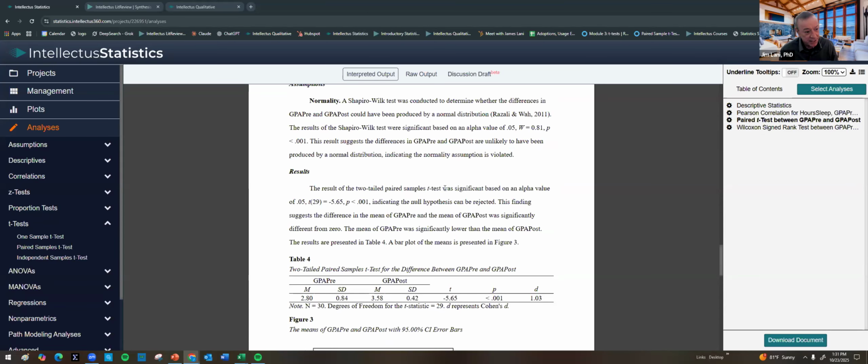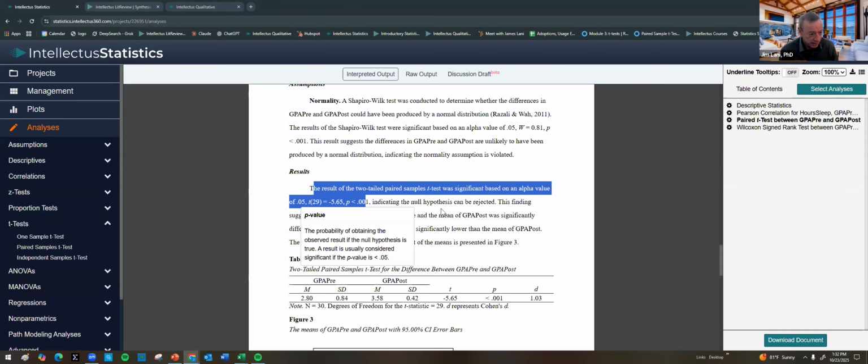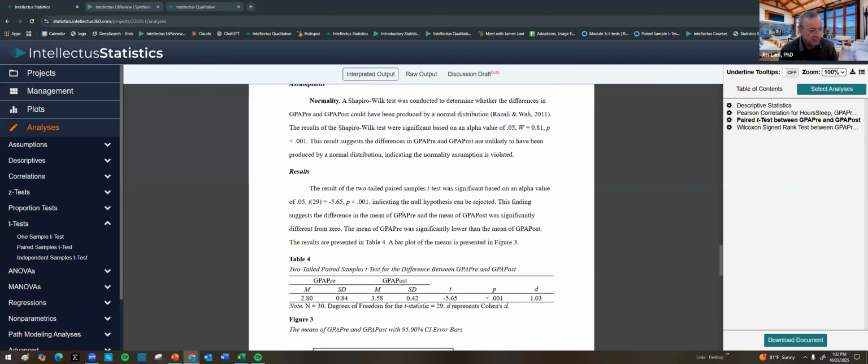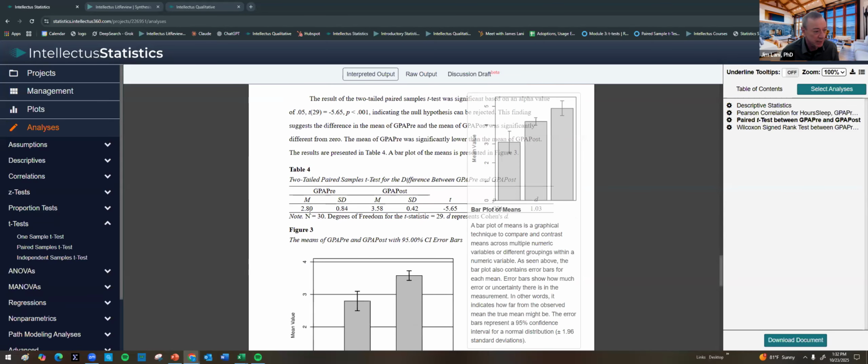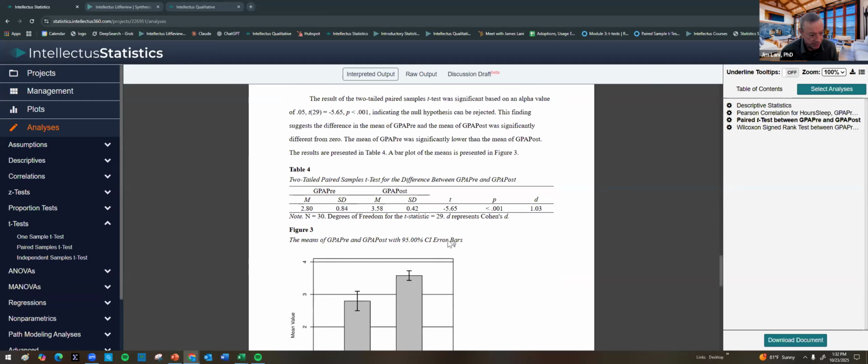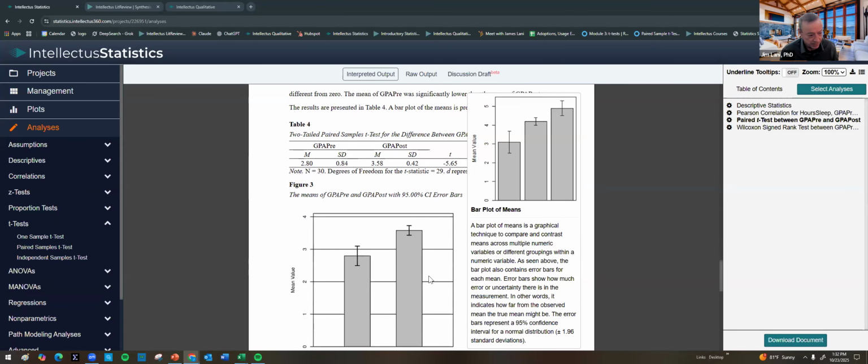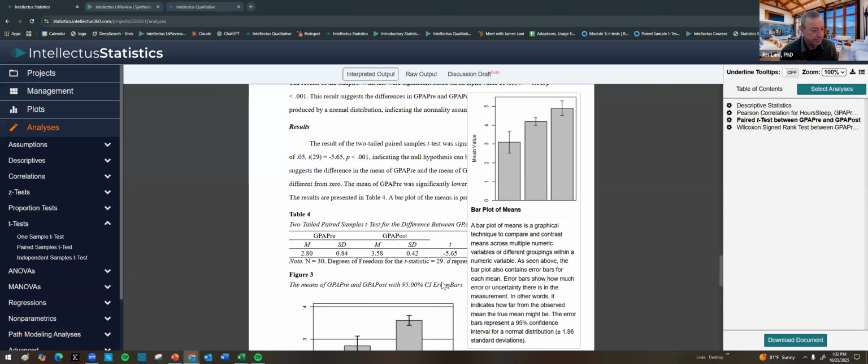Here we can see the t-test was significant. That p-value is less than 0.05. Okay. This is one way to report that. Okay. DNPs typically don't use hypothesis. It's fine. And basically what we're saying is, hey, gosh, that GPA post is reliably higher than that GPA pre. And then a little bar plot.